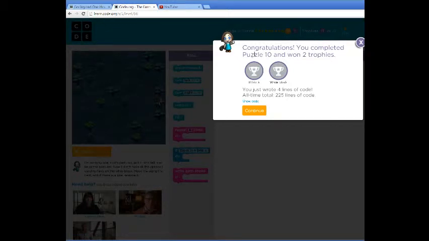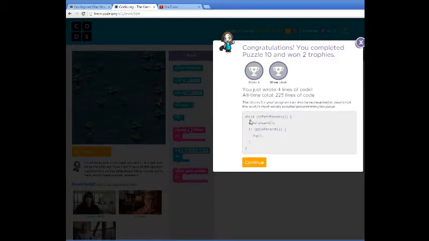Congratulations, you completed puzzle 10 and won 2 trophies. If block, I'm pretty sure I got that trophy before. And then wow block, you just wrote 4 lines of code, all time total. Let's look at the code. If is path forward, move forward. And then the if inside an if, so there's the second one. If pile present, dig. If pile present, block ends, and then while path forward block ends, and that's it.